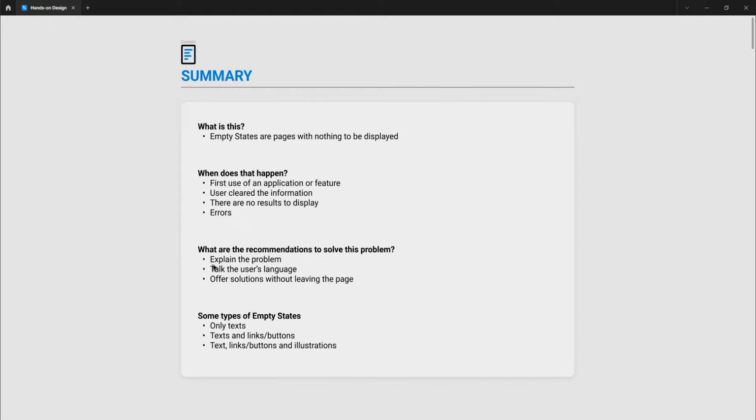Explain the problem to the user, like I said before, what's going on. Talk to the user, talk the user's language, it's important. For example, if I'm using Duolingo, it's more friendly, more kind. Duolingo is more playful, you know, more cute. So I have to use my texts, my illustrations to tell this story.